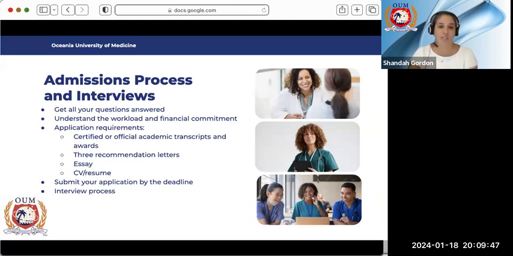If you are accepted into the program, the admissions team will work with you to get all of your post-acceptance documents in by the deadline, which for July is the 1st of June.